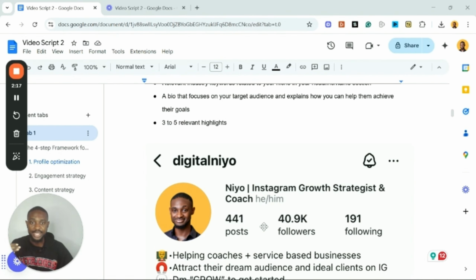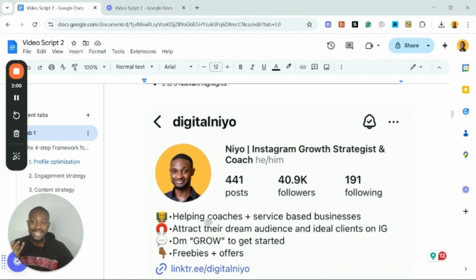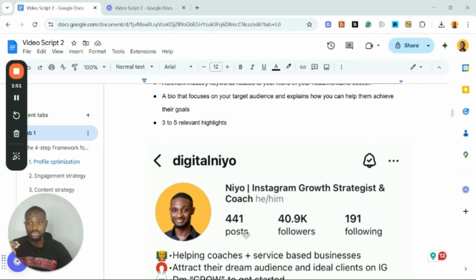Beyond that, you also need a bio that focuses on your target audience and explains how you can help them achieve their goals. Your bio is not meant to be for you. So you're not going to say things like, I've done this for X years, I can do this, I can do this. It should be focused on your target audience. So if you look at mine, for example, you can see helping coaches and service-based businesses. Those are my target audience. And then I help them attract their dream audience and ideal clients on Instagram. Very simple like that. Just keep it focused on your target audience.